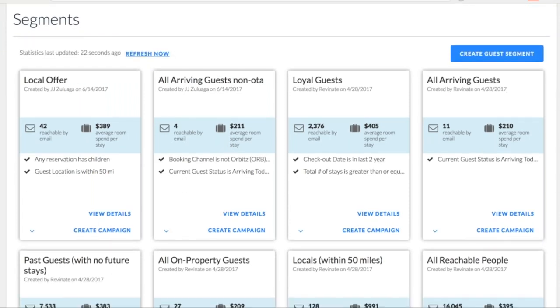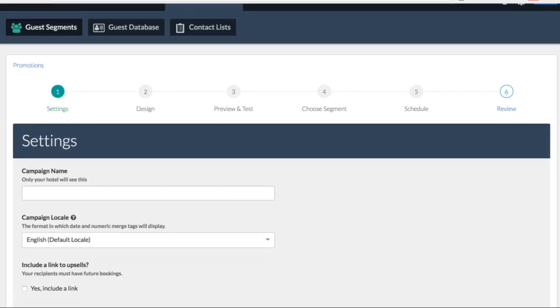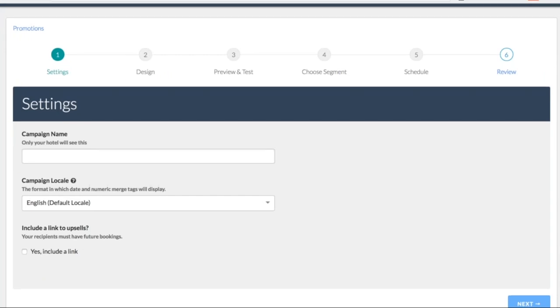When you are ready to create a campaign, you can do so from within the segment type. So let's say I want to create that local offer or send out a staycation campaign. To do so, I can click within the box on the Create a Campaign button. It will take me over to the marketing section to start creating a promotion or my campaign.